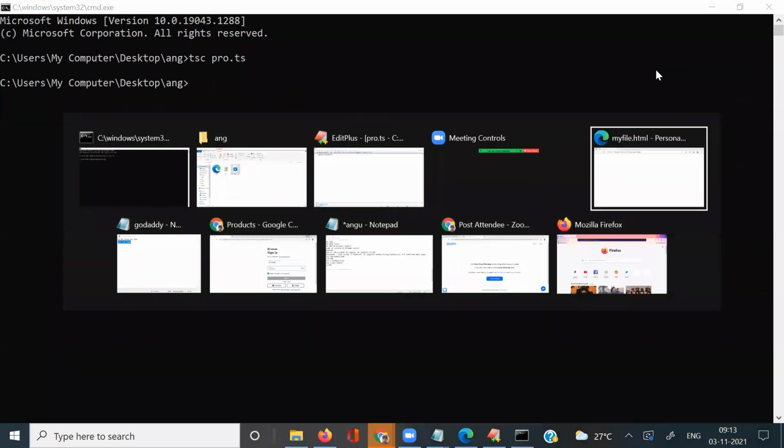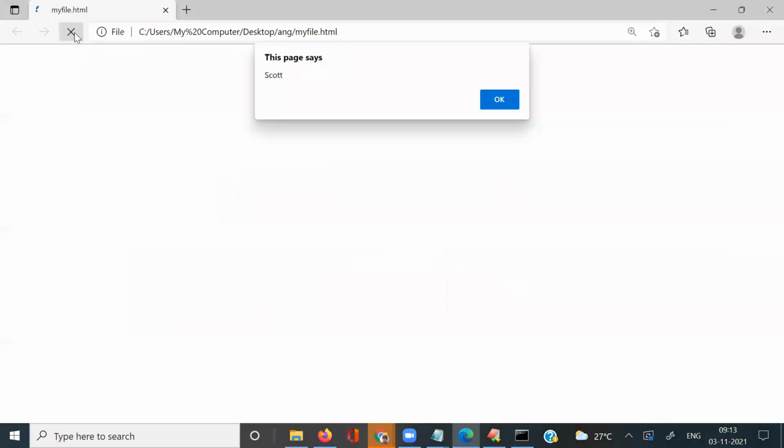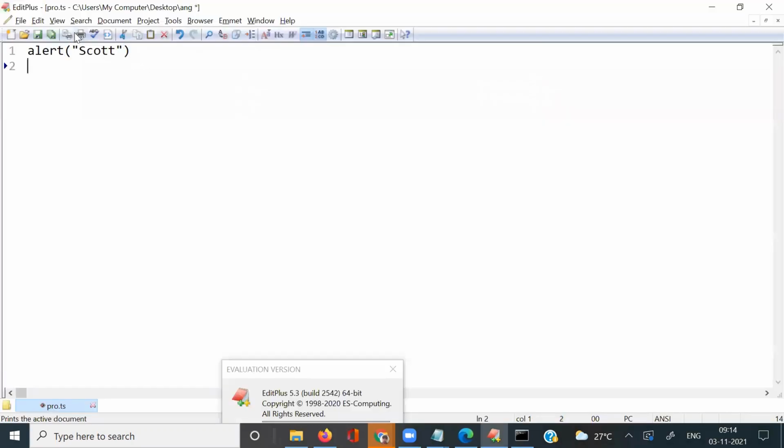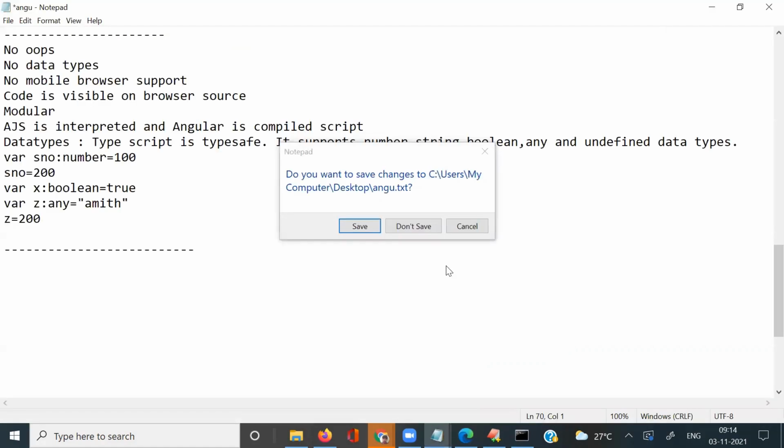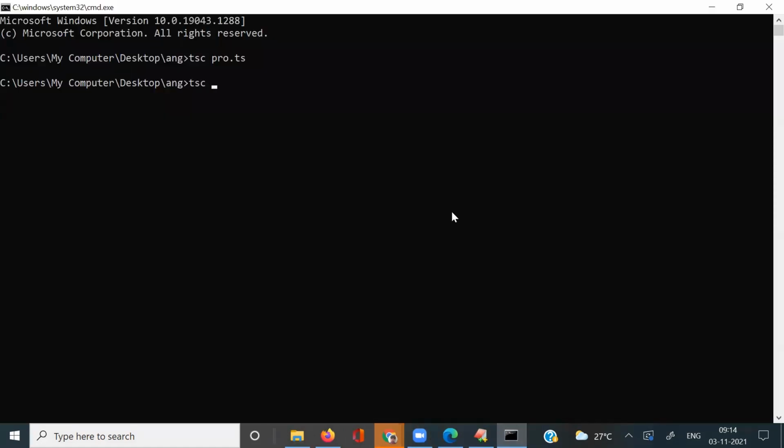What is the next step? Refresh this browser page. Now I'm modifying here: alert second. Tell me fast. I saved this one. If I refresh this browser, will it display that alert message? Yes or no? No, it will display only the first alert, not the second alert. Then what should we do now? We need to compile in CMD, and after that we can see the output.